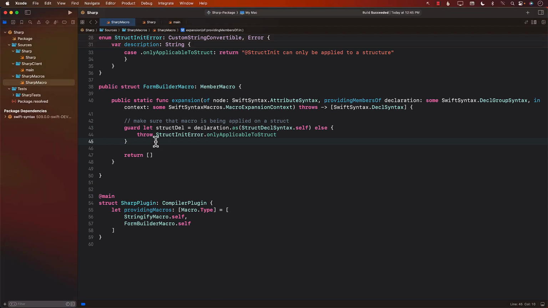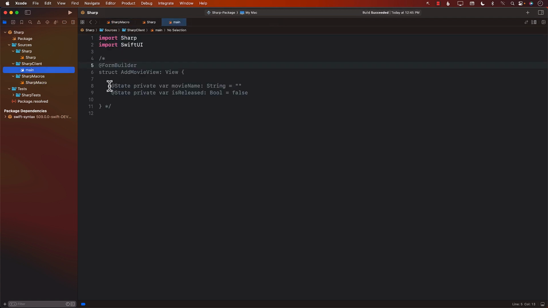Now, when we cast to struct declaration right there, we need to find out the tree, meaning all the tree that is being generated behind the scenes, because using the tree structure, we'll be able to grab the properties of a type of the member on which this particular macro is being applied. So we need to grab the movie name, the is release, all the different properties of the add movie view.